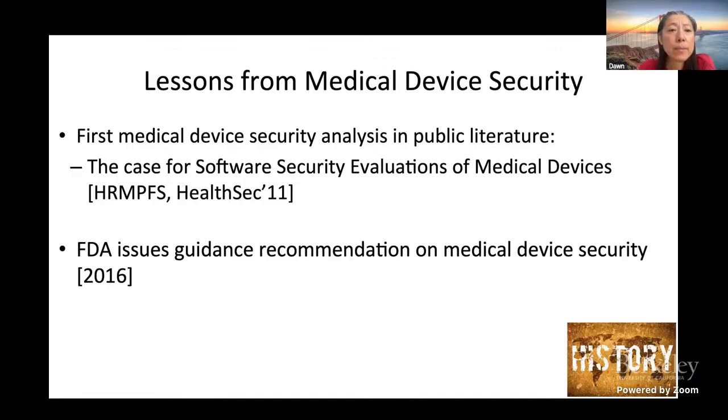So my group, together with collaborators, conducted almost a decade and a half ago the first medical device security analysis in the public literature, and showed that back then certain medical devices had critical security vulnerabilities. Back then, the FDA's medical device approval process didn't even mention security. Only a few years later, following our work and others' work, the FDA issued guidance recommendations on medical device security.